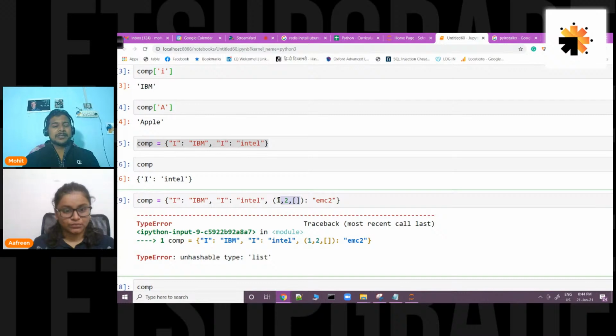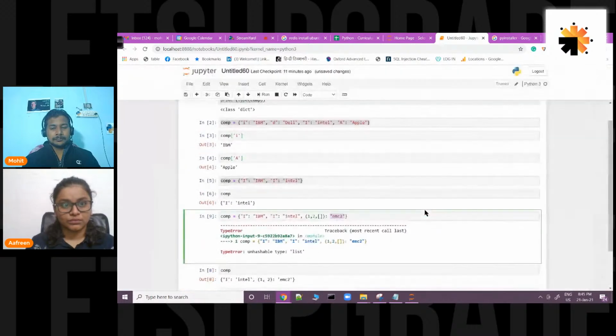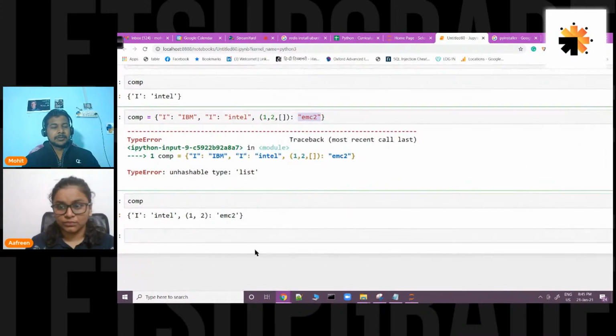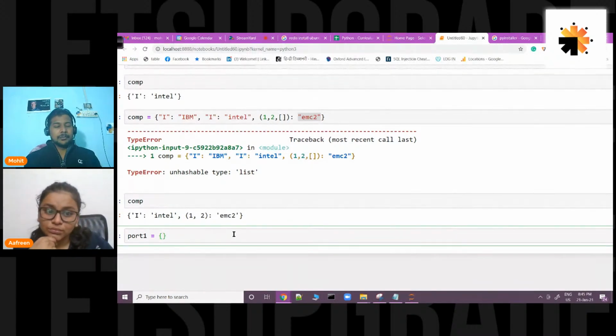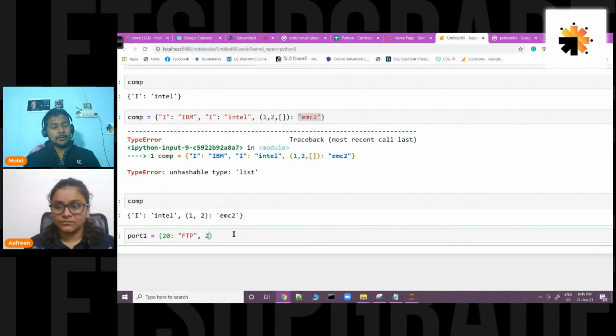Now if I talk about the value, a value can be repeated, and a value can be a list. Consider a dictionary of computer port numbers. I hope you remember some ports, and you have learned what a computer port is in networking. Port number 20 is dedicated to the FTP service, file transfer protocol. Port number 21 is also dedicated to FTP, so you can see I am repeating the value. Port number 22 is dedicated to the SSH protocol, secure shell, and port number 23 is dedicated to telnet. I'm just taking four ports.